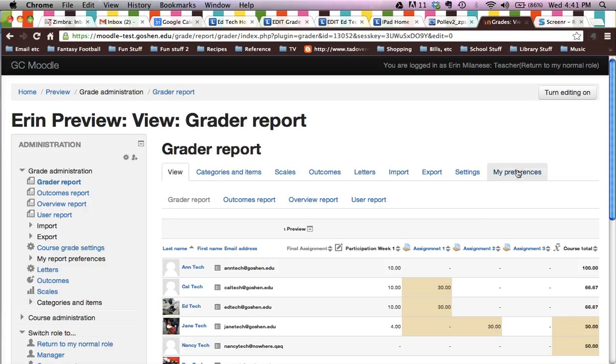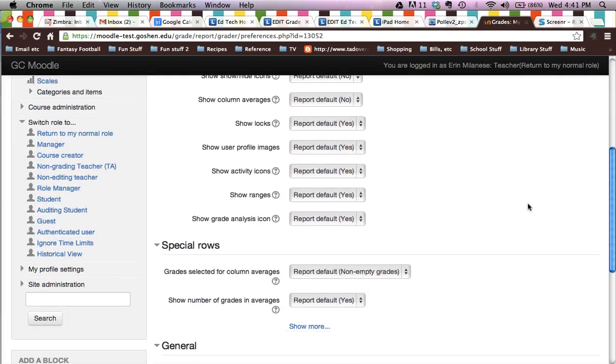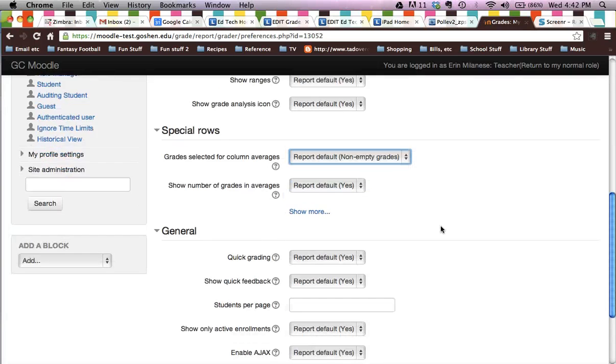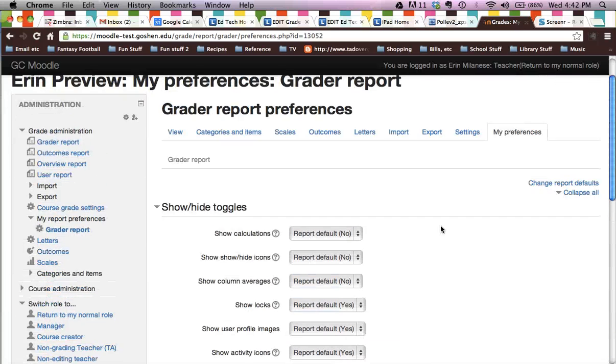Another thing to check is the My Preferences tab. So click on that, and one thing to look for there is under special rows, make sure that the default, which is non-empty grades, hasn't been changed. If it gets changed to all grades, then all of those boxes that are blank will be calculated as zeros, and that can obviously change some of the grades to look a lot lower than they might actually be.